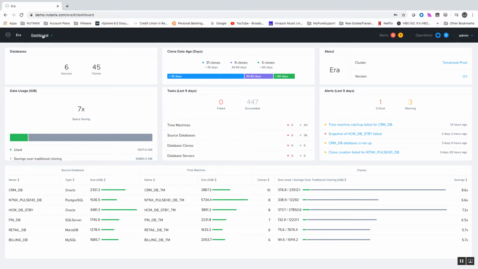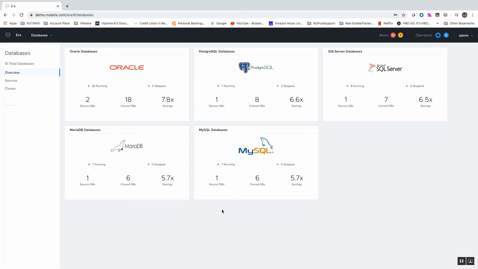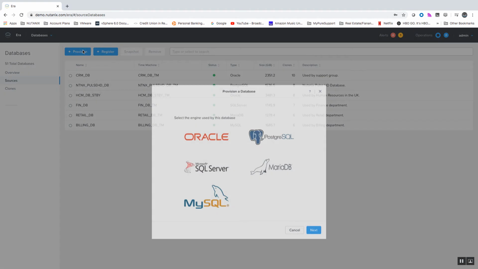If I go into databases, Dan has already had this environment up for a while, so he has multiple different databases he's provisioned. He's already imported the golden image for Oracle and the specific software version of Oracle he wants to run. He's already deployed different profiles for compute and for network, to make sure that he has standardization in his environment. So what he's going to do is come into databases and hit provision.